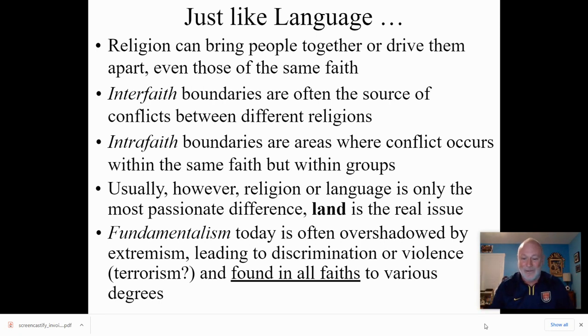Remember, fundamentalism is when you have people who are really faithful. And sometimes fundamentalism becomes extremism and it becomes intolerant, where people say, I hate you because you don't believe what I believe, right? And extremism can get to the point of terrorism, right?